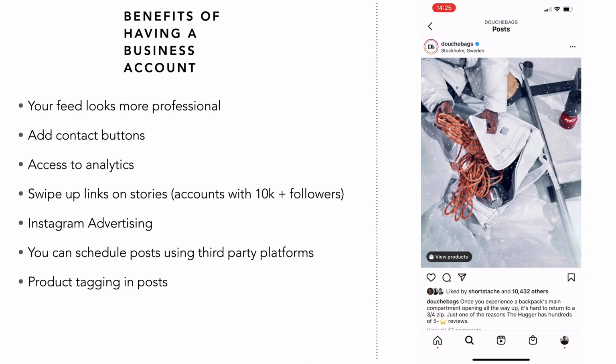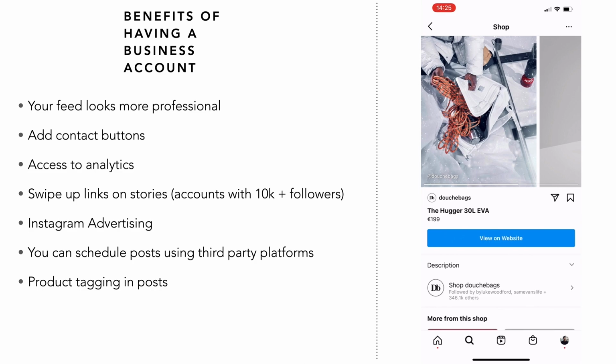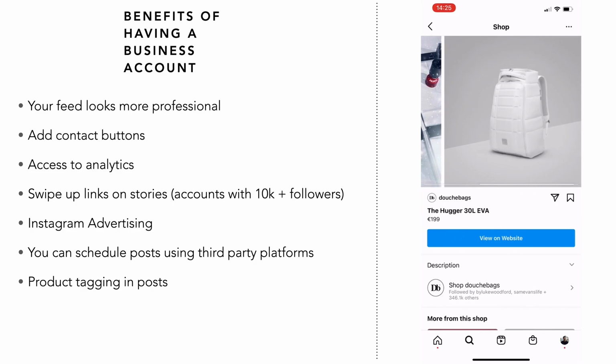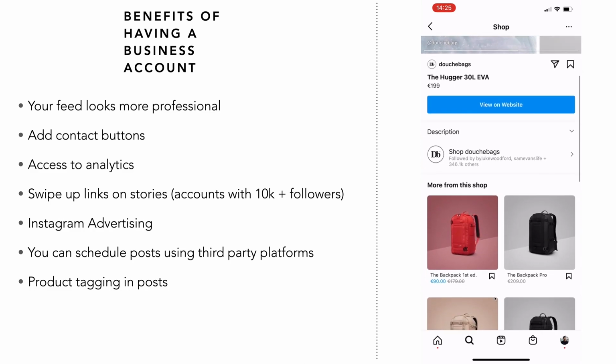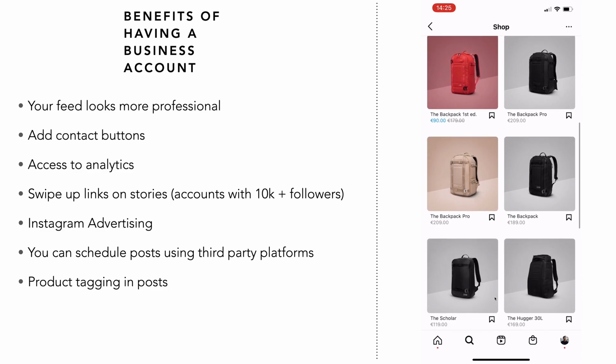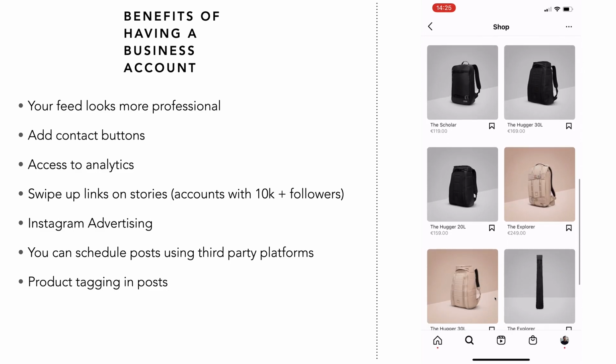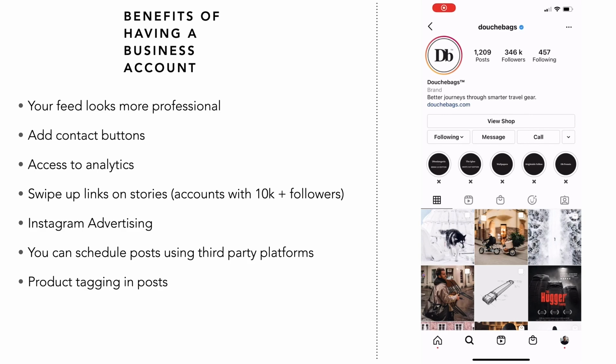As you can see, all you need to do is tap on a piece of content, out pops a label. Once you click that label, it takes you to the shop that sits natively within Instagram. As you can see, you can have multiple different products that sit within this page, and it's very simple to direct people to your native website.